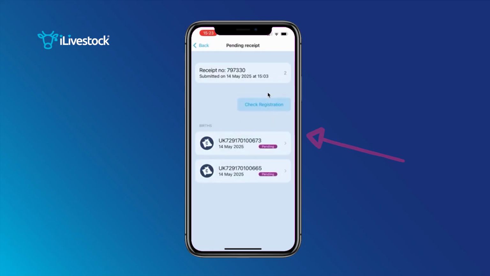Open the receipts to check them, and then tap the check registration to see whether it's been accepted or not. Any animals that are not accepted will come back, and the error will show in red, so that you can then amend the data that's missing. And you can do that in exactly the same way that I showed you with the animal with the missing data.